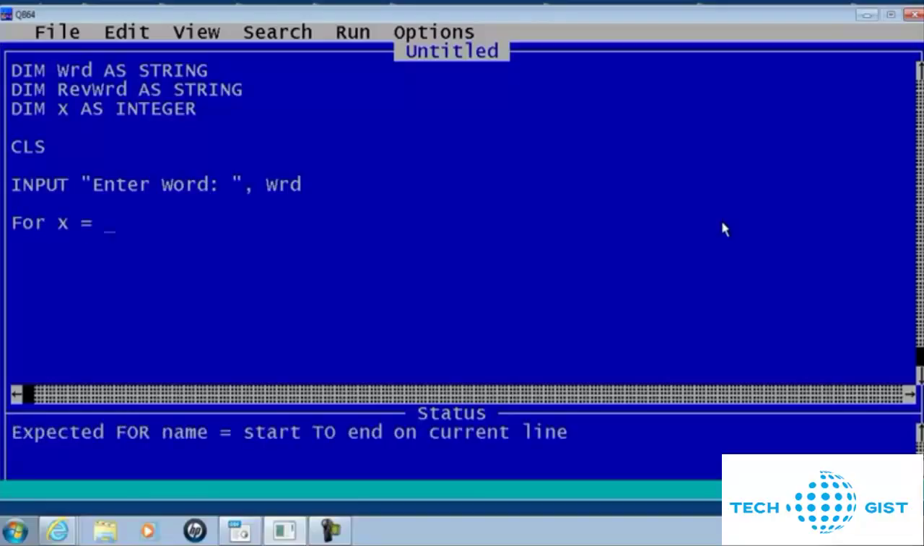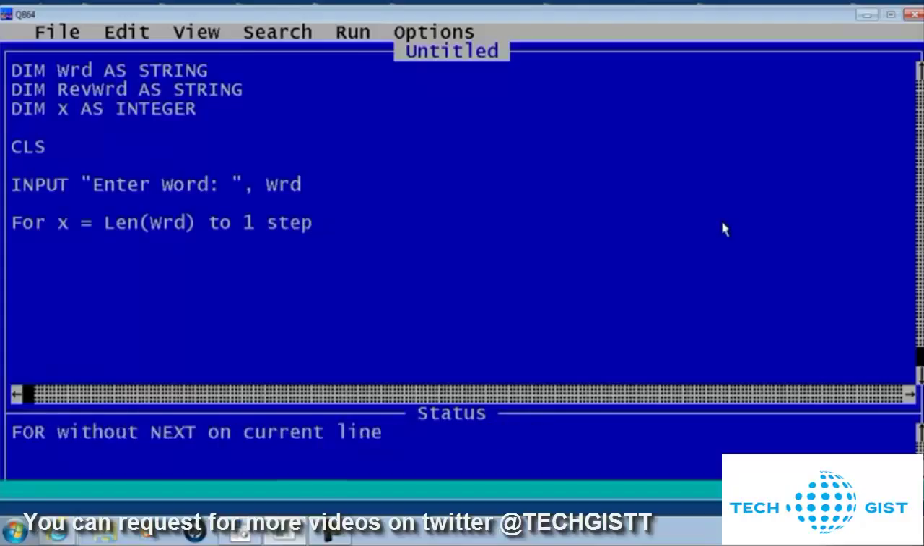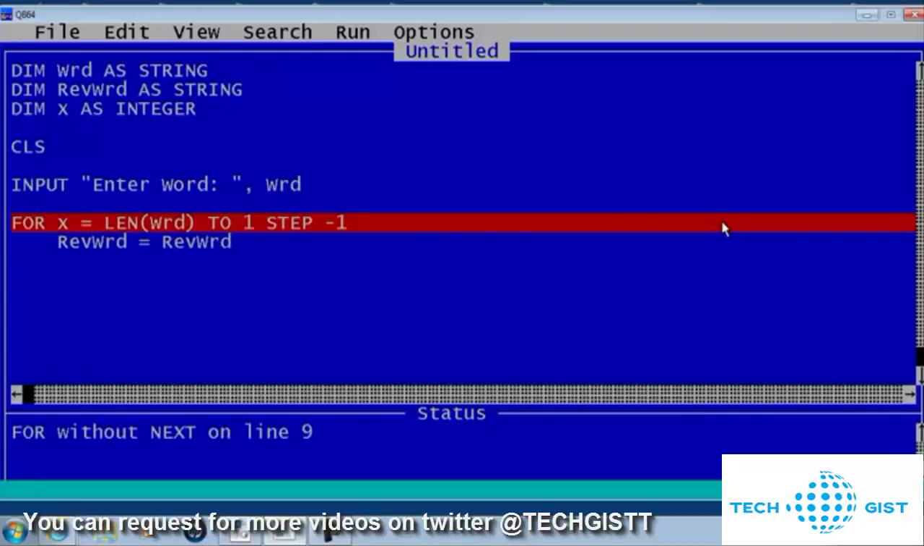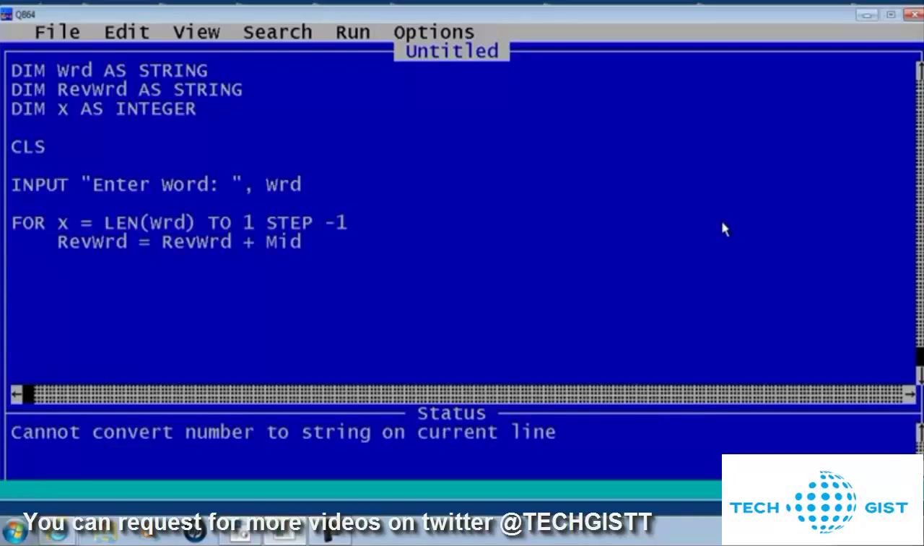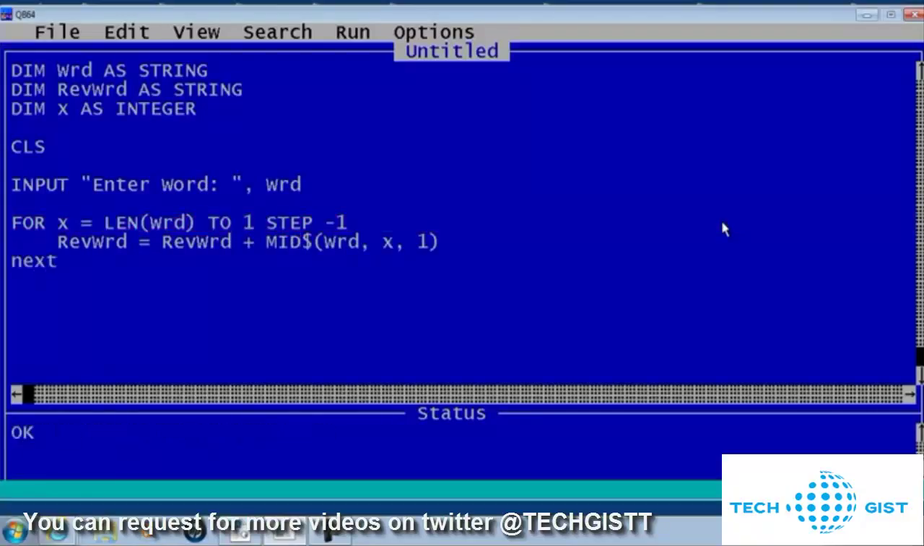Now we have to reverse the word that the user has inputted into the computer. For X equals the length of the word to 1, we're going backwards through the word, step -1. The reverse word is equal to the reverse word combined with MID$(word, X, 1). Next X. And that will reverse the word that the user has inputted into the computer.